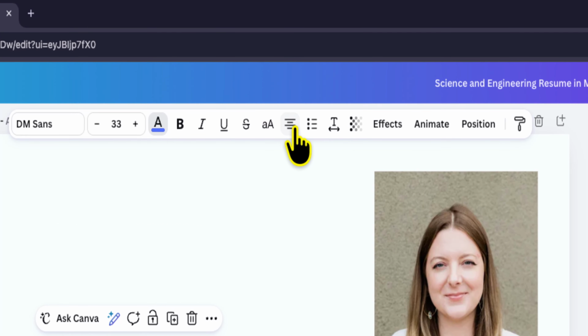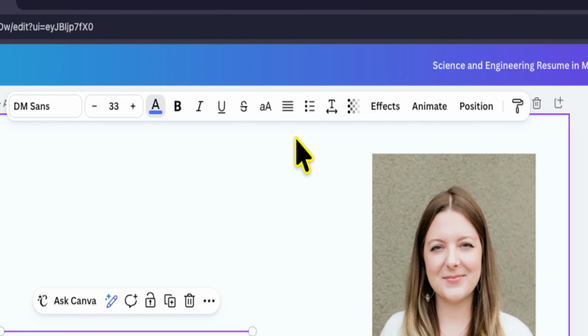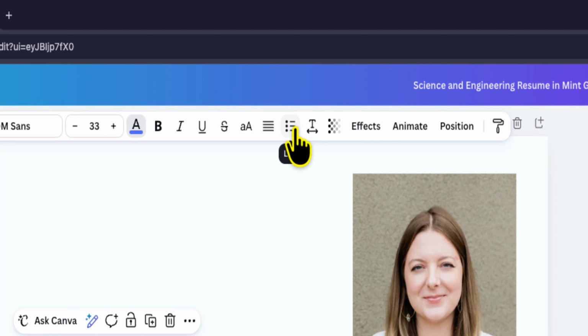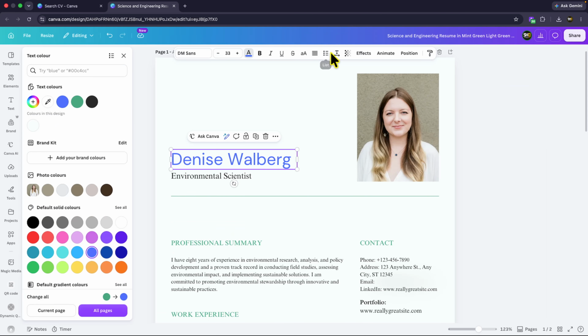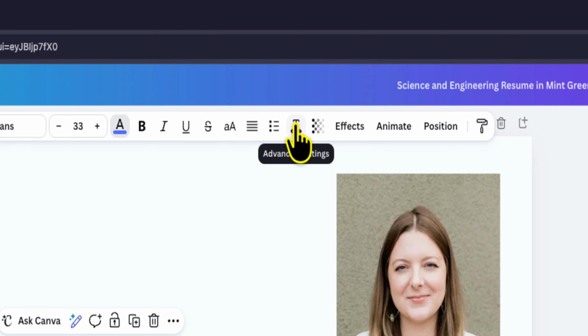You can also change the alignment of your text from left aligned to center aligned to right aligned, depending on your personal goals. And then next to that, you can change your text into a list. And next to that, there are advanced text settings.